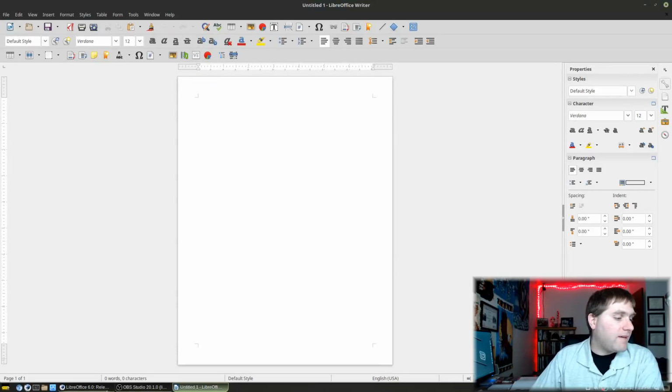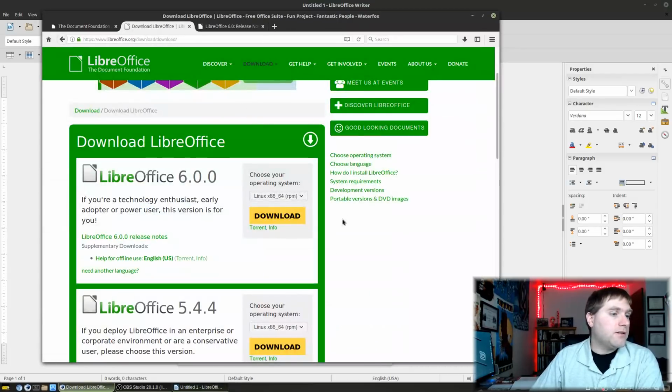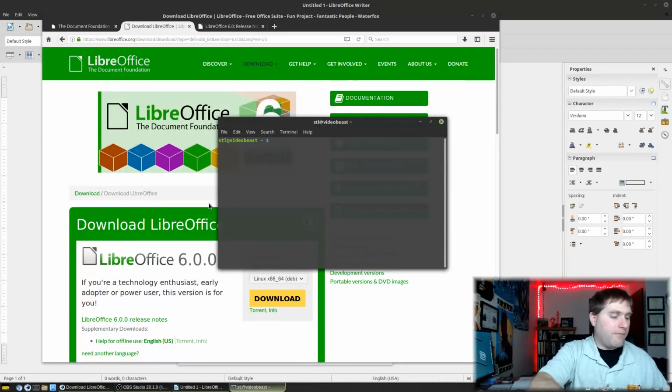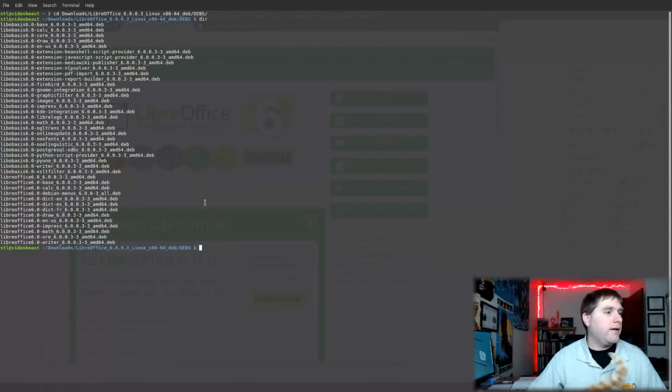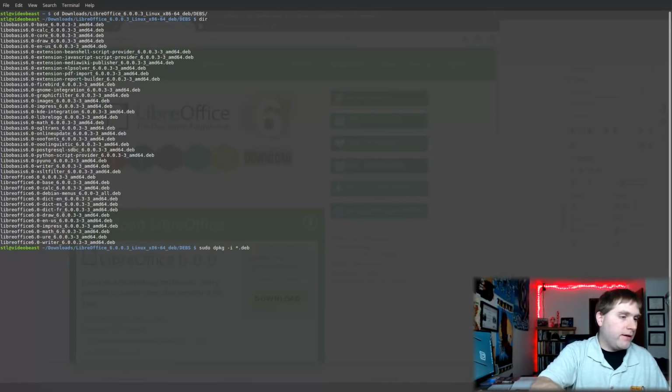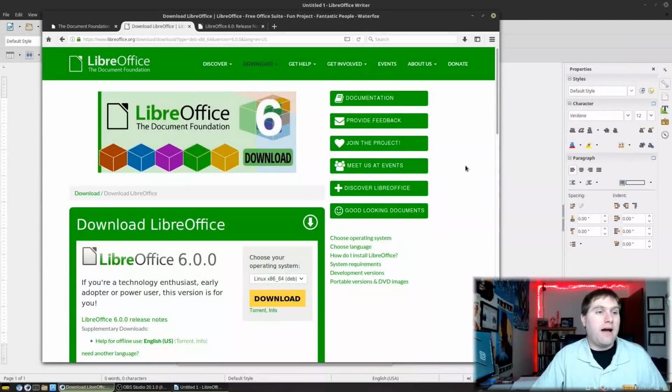My installation process was simply to go to the download. I downloaded the .deb version of this. Let's see, oh, I want downloads. Libre debs. So if you look here in this directory, let me full screen that. It just gives us a whole bunch of deb packages, and you literally just run dpkg -i *.deb. That will install everything right off the bat. So that's how I installed it.